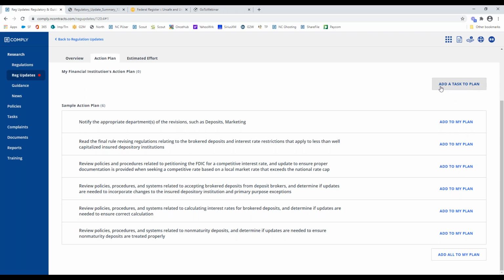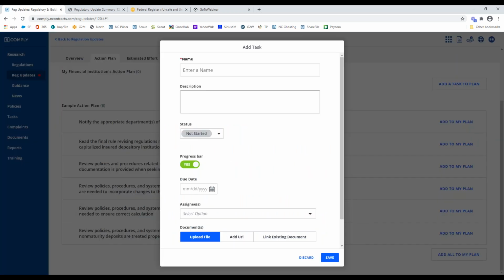So I'm going to come up here and add a task to my plan. When I do that, we get this pop-up. This is our task form. So at the very top, I have to apply a name of the task. That is a required field. There's a red asterisk there. So let's just say I'm going to put test task. And then my description is going to be, please read and confirm.